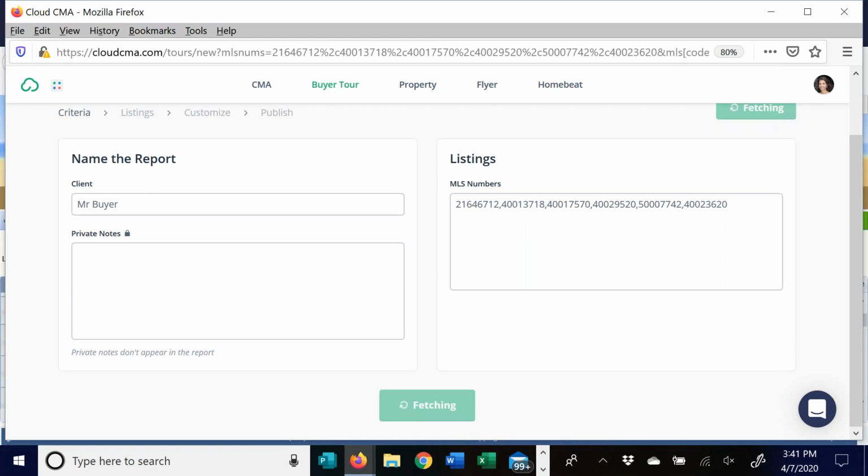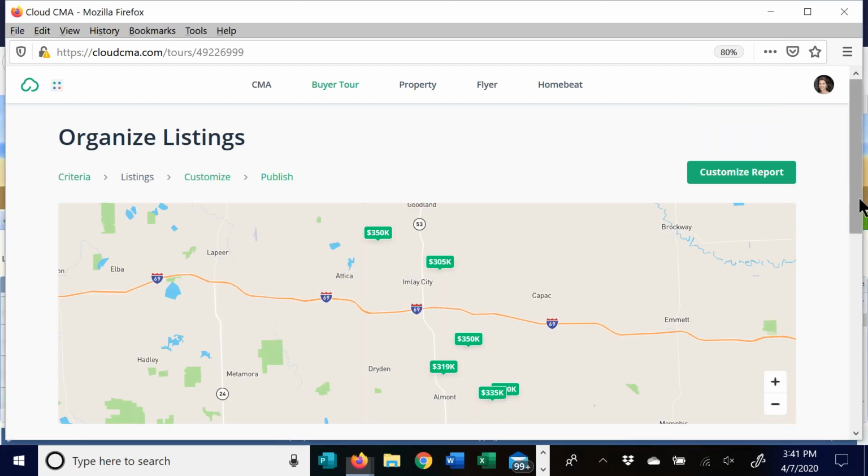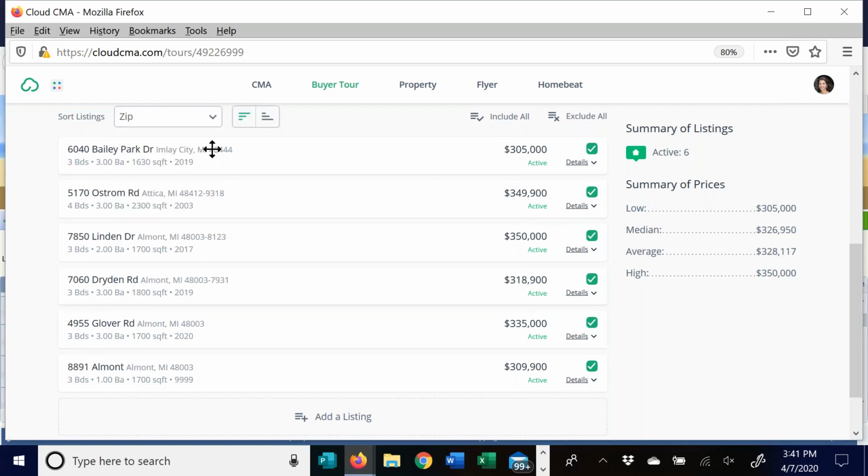It'll pull the listings that I have at the next page. I can wait here to load them. And then at that point, I can put them in the order that I'll be showing them. So you'll have your map. Go down a little bit further. And then here's the listing. So now I'm going to want to put them in the order that we will be seeing them. So that way it'll be easy for my client to make notes as they go through. So I'll sort these by manual, or again, I can do these by location, by zip code, whichever way you want. Whatever you select, it will resort them for you.